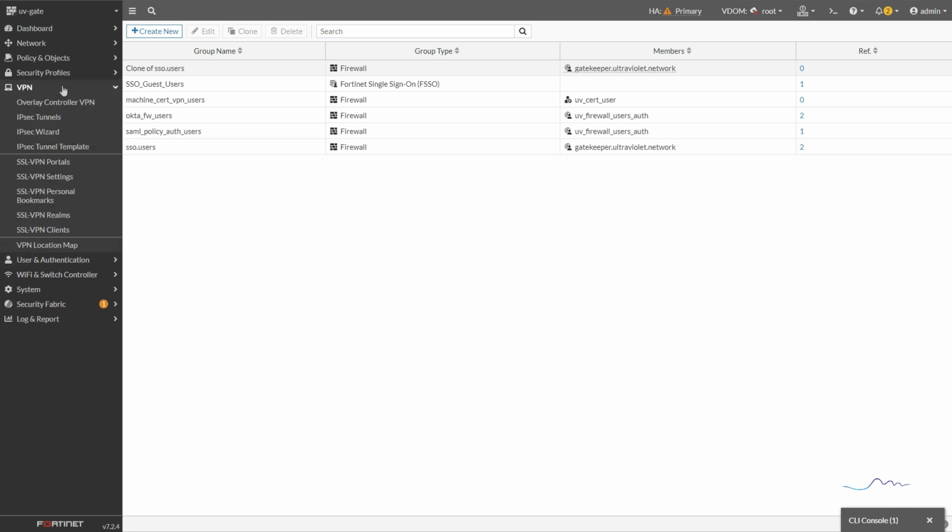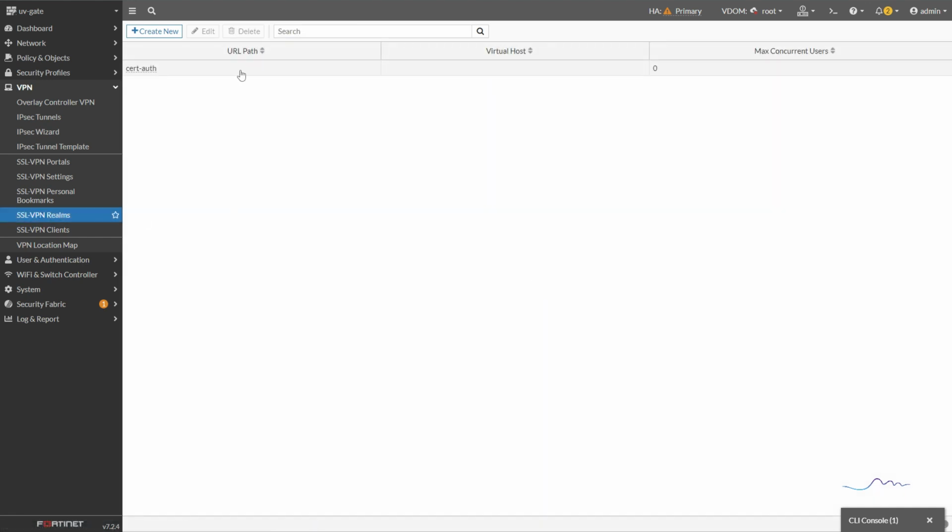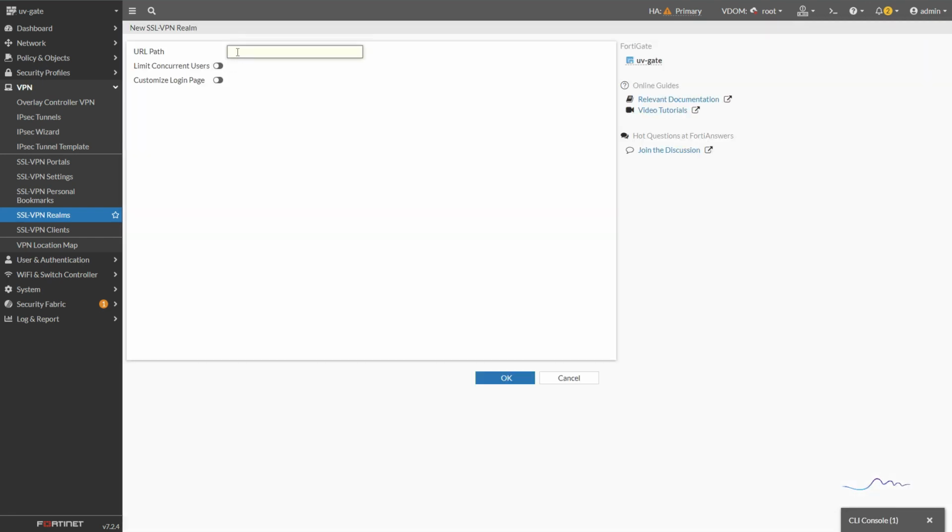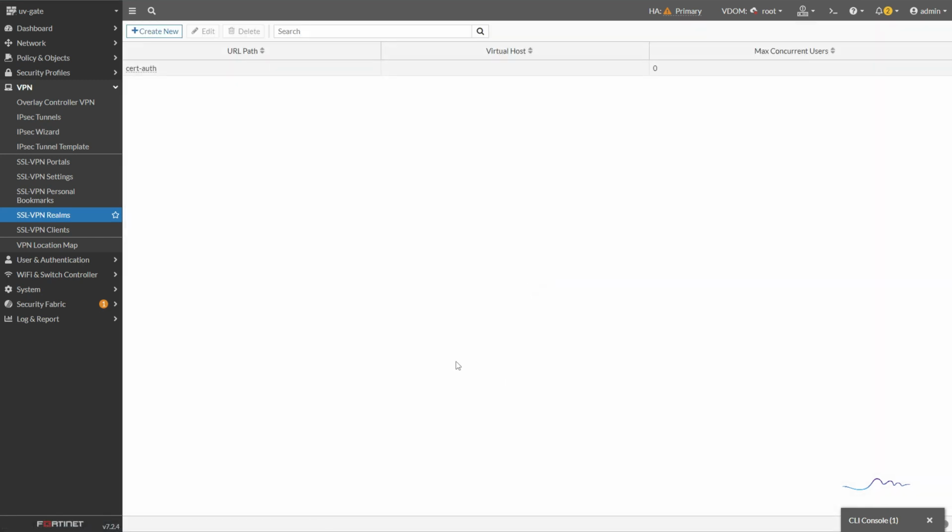So to create the realm, we'll go ahead and go to SSL VPN realms, and we'll click on there. As you can see, I've already created mine, but let's just go ahead and delete it. And then I'll create a new one, and it's called Cert Auth. Now you can customize the login page however you want. I'm not going to do that. And note here it's telling you the realm can be accessed at HTTPS, FQDN or IP address, /certauth. So we're going to click OK.